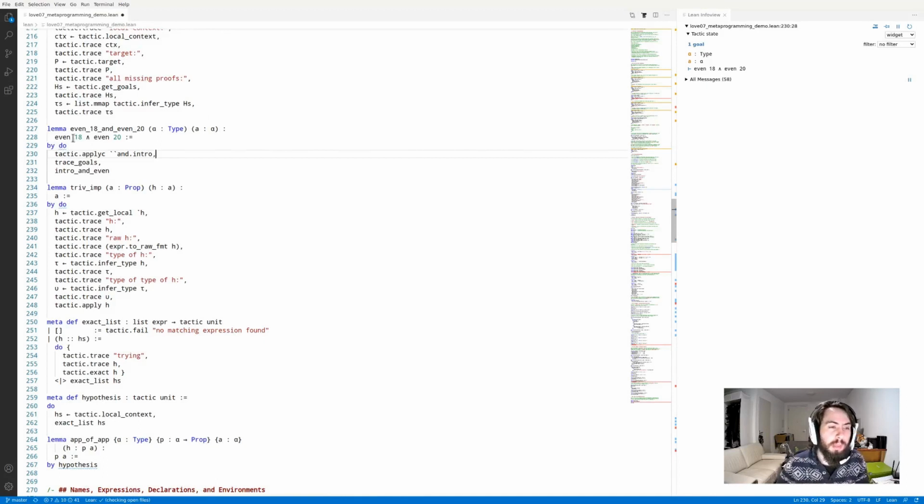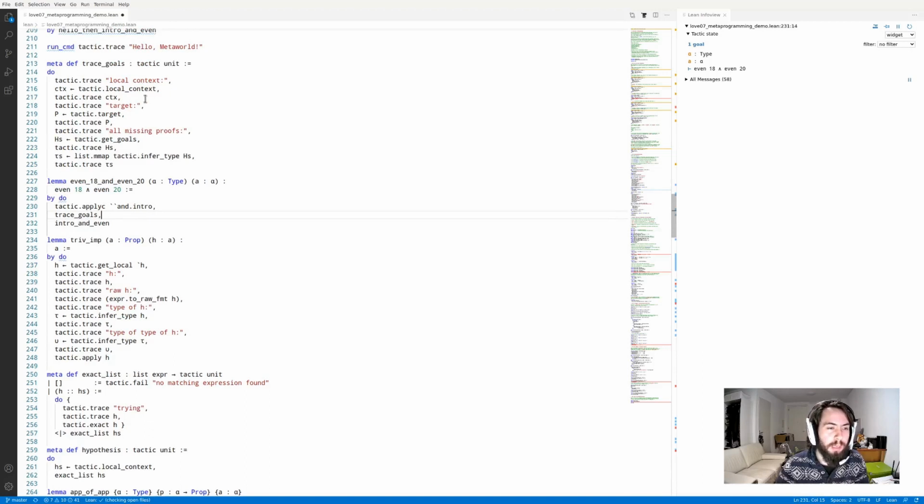Here we have a lemma where we are supposed to prove even 18 and even 20. Now we first apply and.intro, which gives us two sub-goals, and then we apply the trace goals tactic that we defined up here, and then we apply the intro and even tactic, which is going to discharge this goal, or essentially solve it.